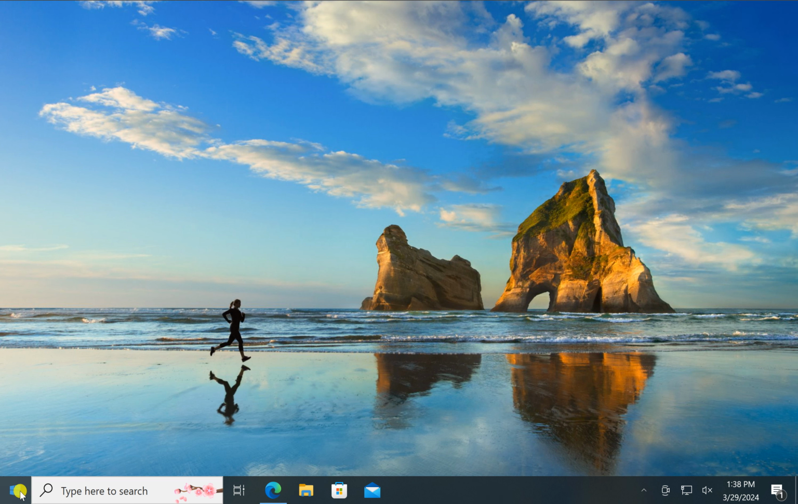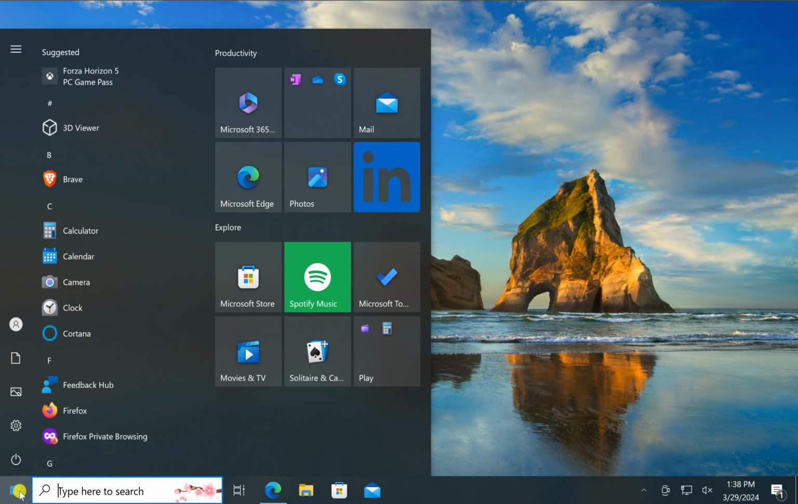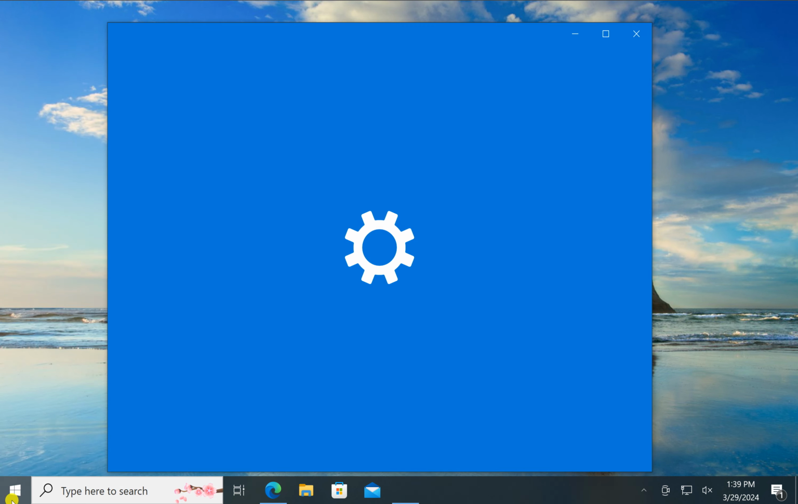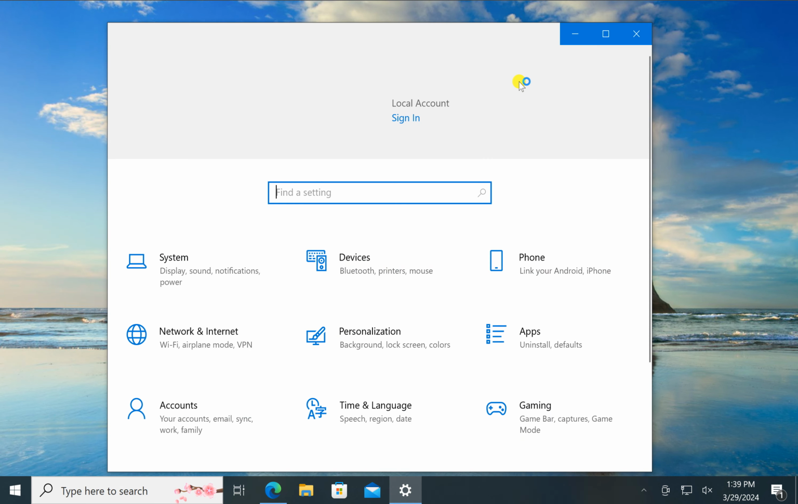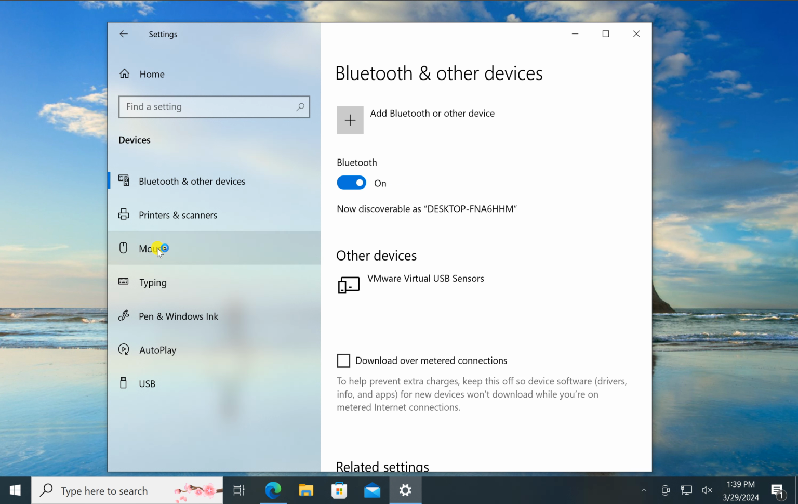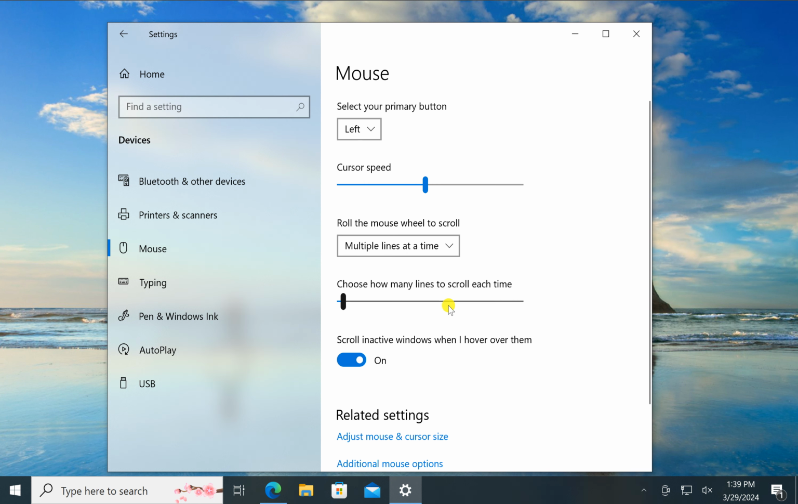For this, first open the start menu by clicking on the start button on the taskbar and then select the settings option. Under Windows 10 settings, click on the devices option. Then select mouse in the left sidebar. Here you will find on the right sidebar, scroll inactive windows when I hover over them. By default, this remains turned on.